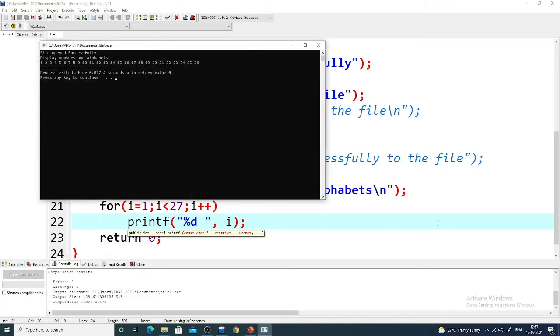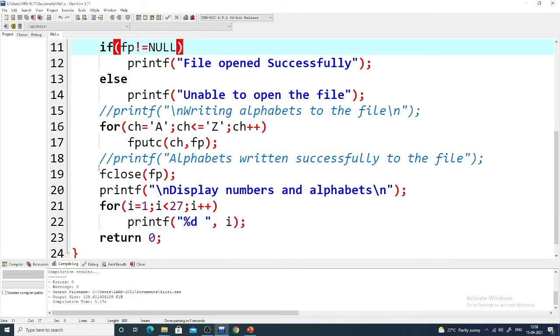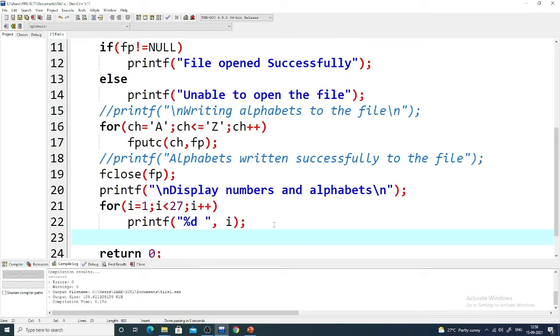So you can see over here all the 26 alphabets are coming on the screen. Let me continue with this program. Now let us display the alphabets. For displaying the alphabets, let me give one new line character over here.